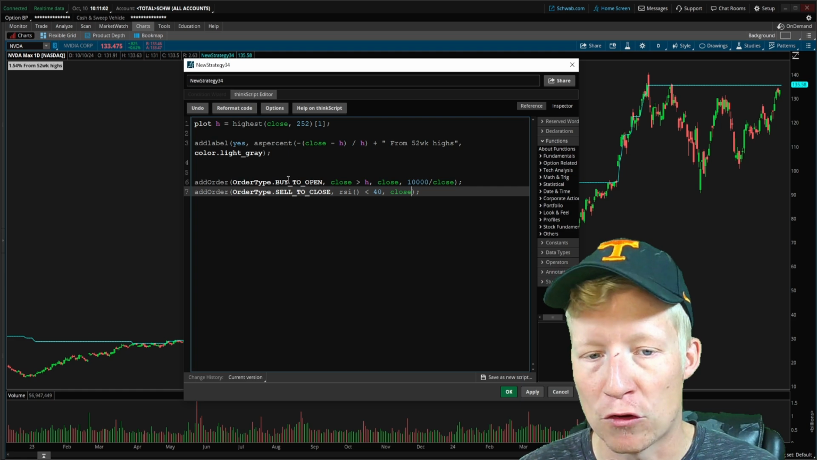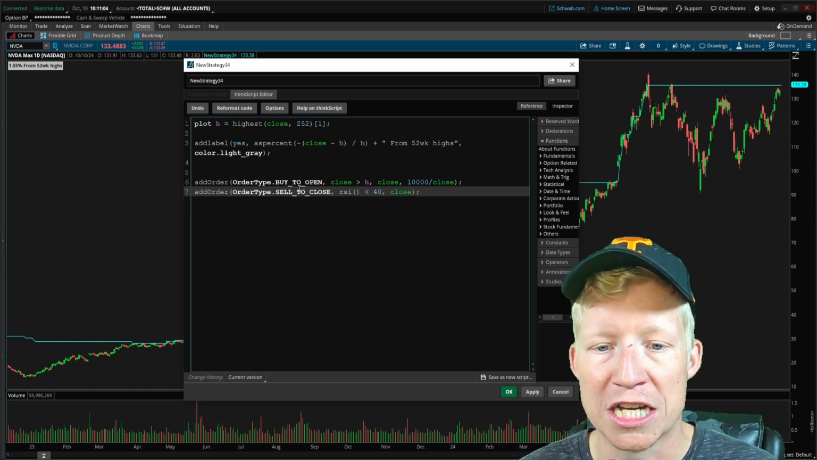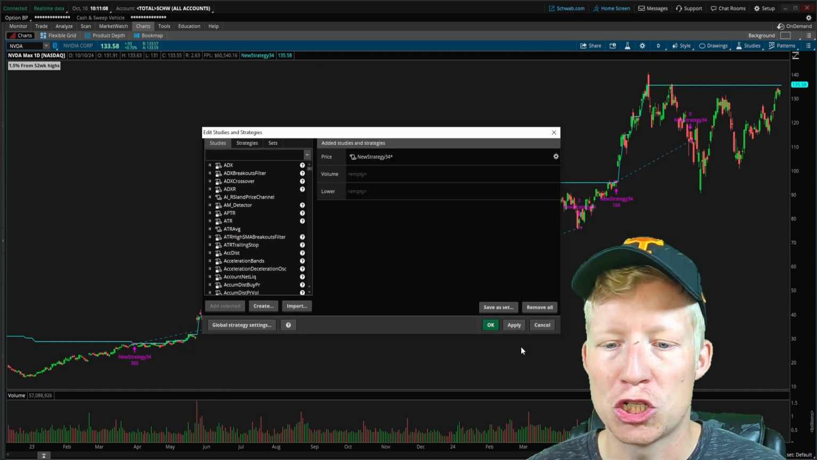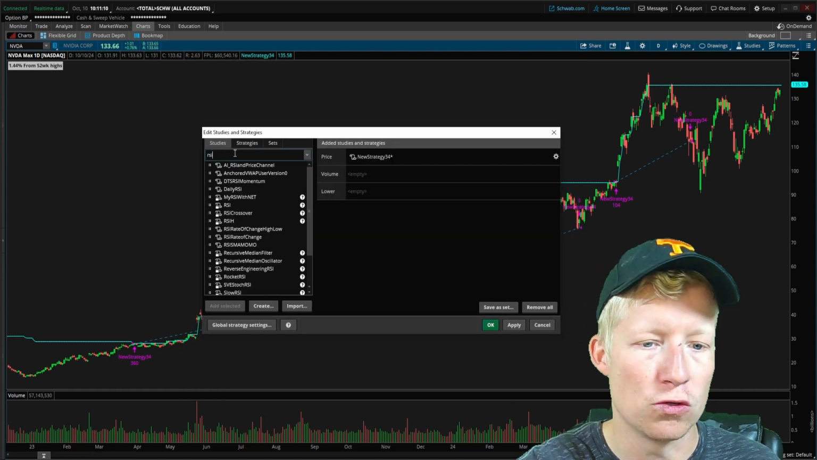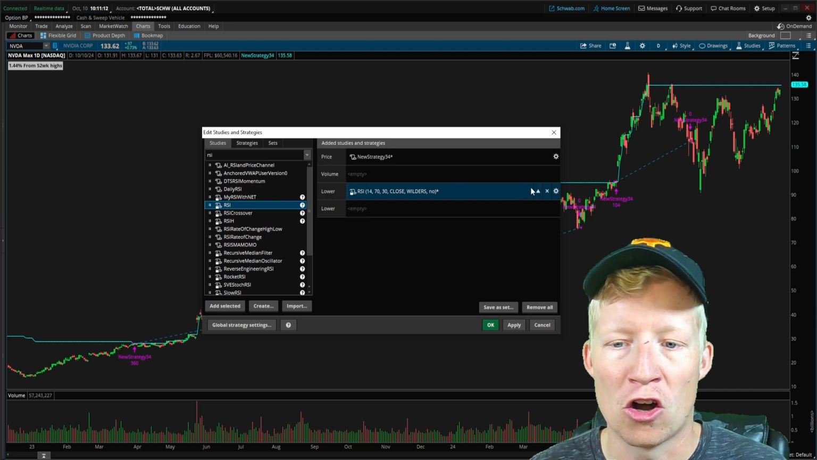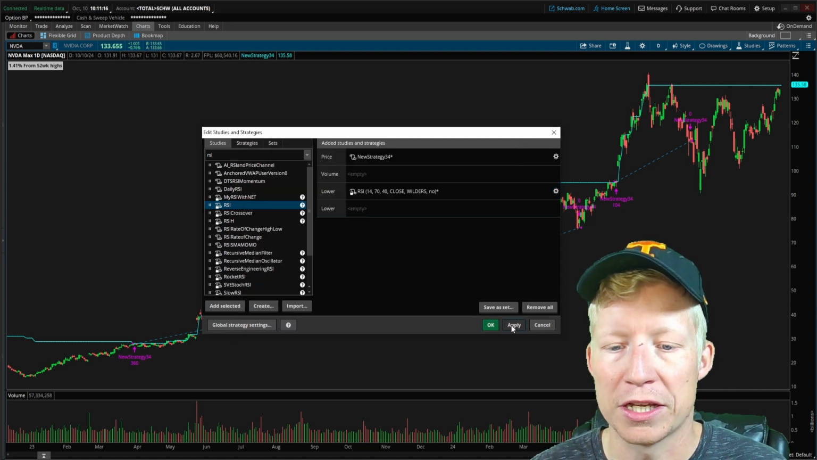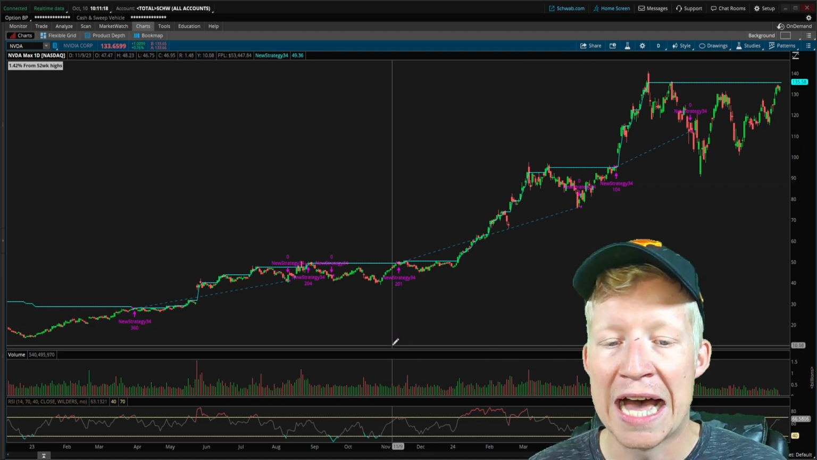By default, whenever there's a sell, it sells the full position inside of ThinkorSwim. So as I now hit apply, you should be seeing these values on your chart. Let me go ahead and get the RSI turned on. Let's change the oversold to 40 just so we can confirm that is working as expected.